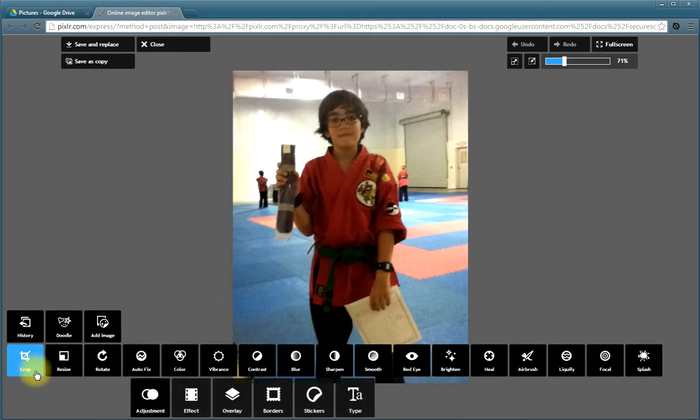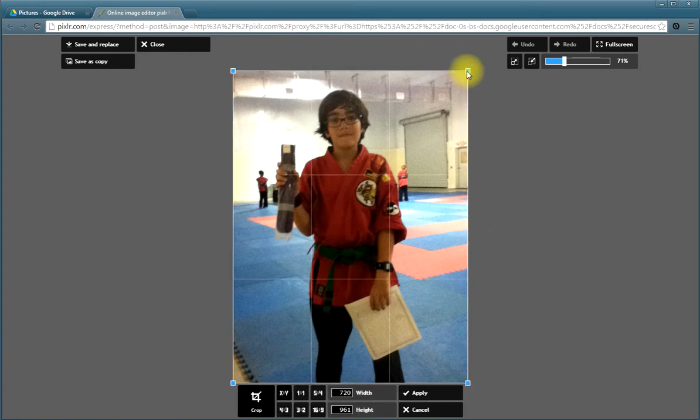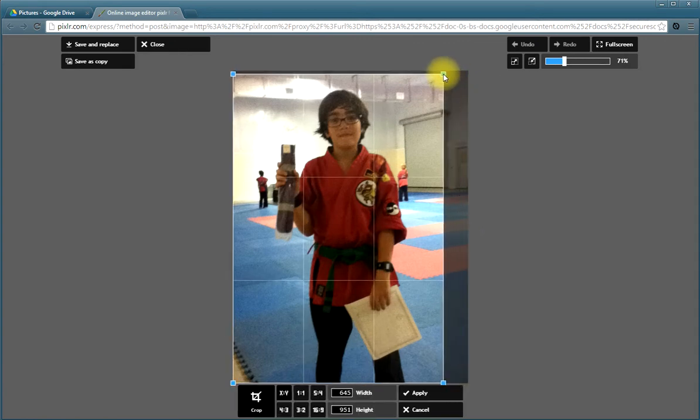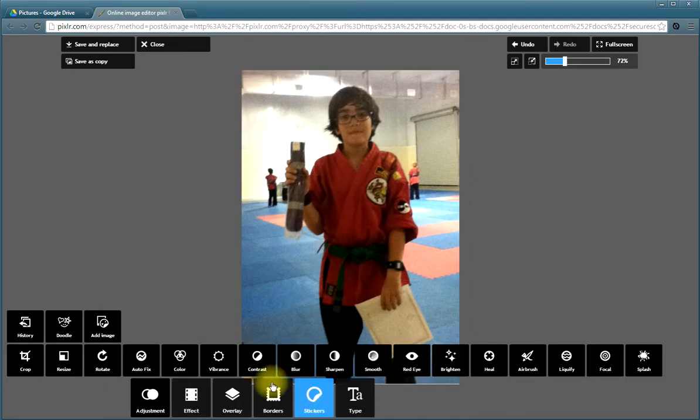The other thing that you might want to do is crop it, and I'll just show you. You can just move this. It's very, very simple, very intuitive, and you can crop your photo. Now notice that I had to hit Apply to actually make that crop happen.